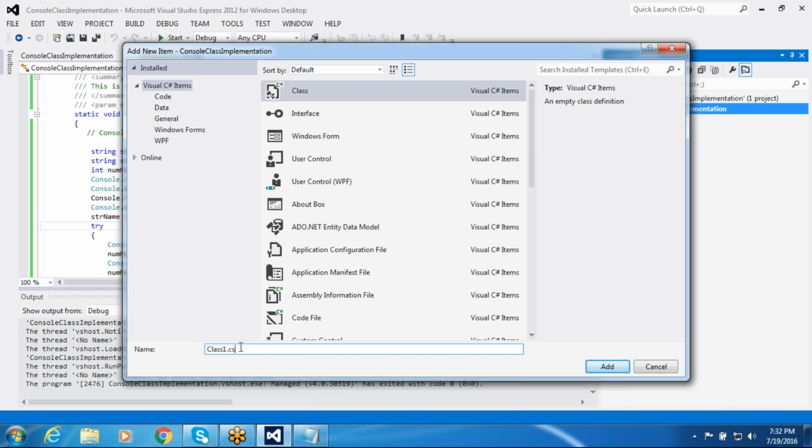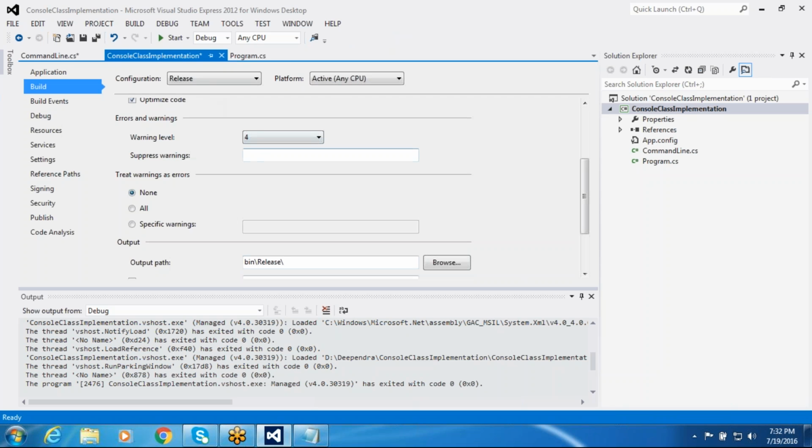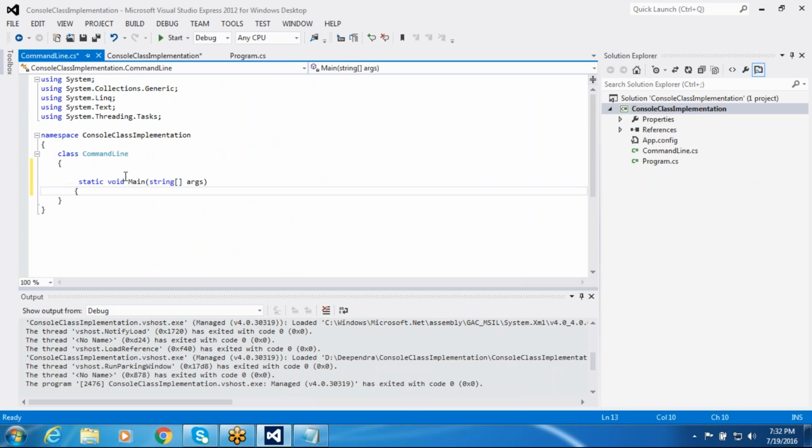Class1.cs we have here. For this we put a name. This is what? CommandLine class. The class name is also going to be CommandLine. Okay, click on Add. The class name is going to be CommandLine here. We are now trying to make a command line application. This should be containing a main method like this. Here we have a main method. In the same way, we need to have a main method in this also.